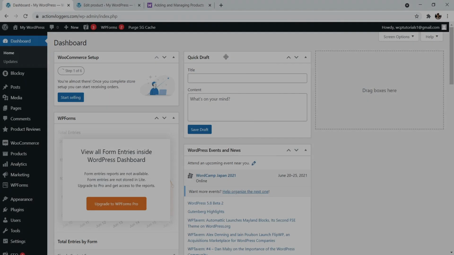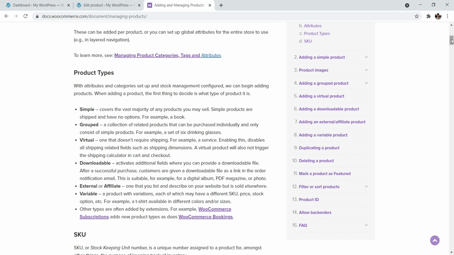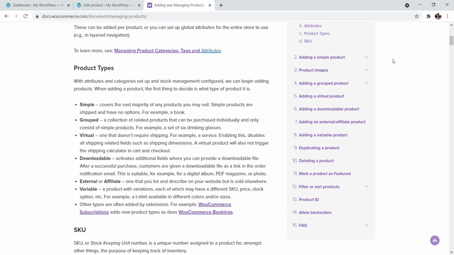Adding in a simple product for our website. A simple product is not my terminology. This actually comes from WooCommerce. What they mean by simple is literally just a simple product. It covers the vast majority of any products you sell. Simple products are shipped and have no options.